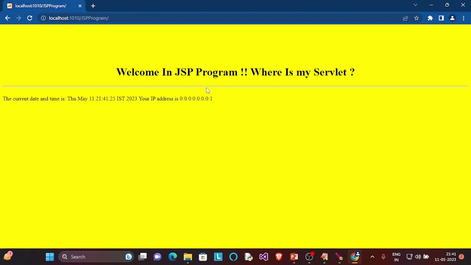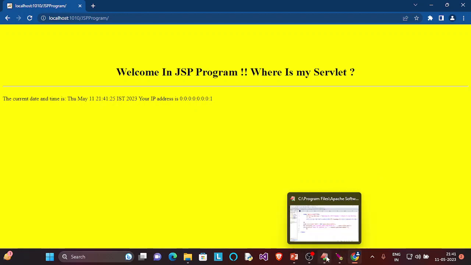So okay, see the current date and time is Thursday, May 11, 21:41:25, so hours, minutes and seconds. You see here IST 2013, and your IP address is showing some IP address. So like that we can use our Java code in a JSP program, and we need not compile the code.